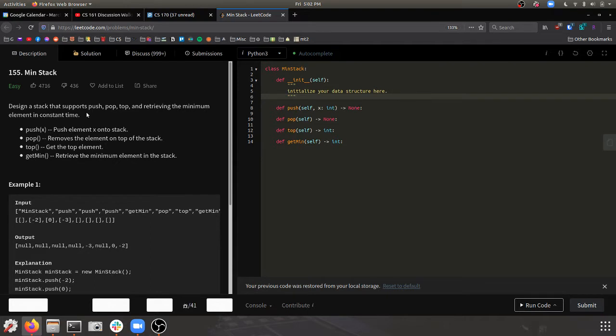Alright, so our job in this question is we're gonna design a stack. And the only way that it's different from just a normal stack is that we want the additional functionality of being able to retrieve the minimum element of the stack in constant time. So we have push, pop, and top, and then in addition to that, we have this getMin function.